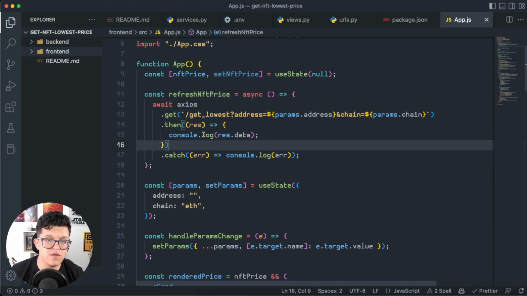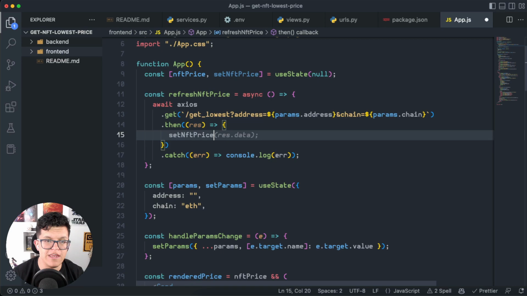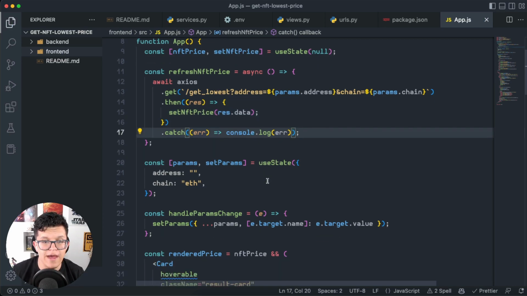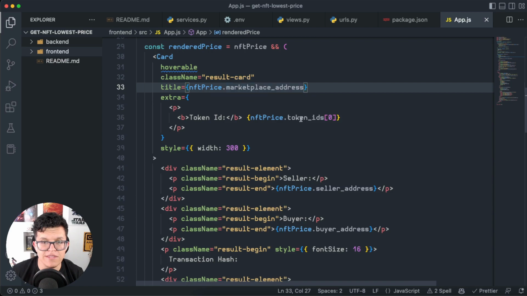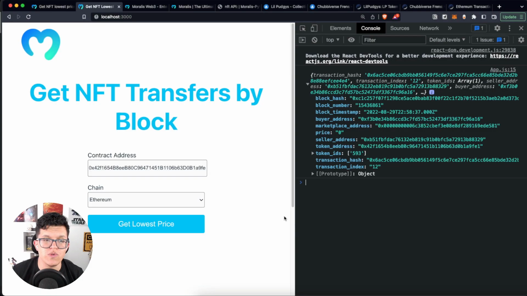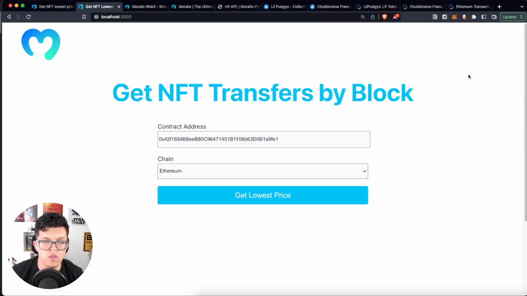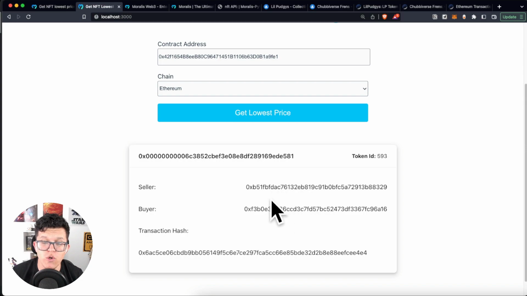Back to my code, instead of just using this console.log, I actually want to use this setNFTPrice function, which is going to update this NFTPrice variable. So setNFTPrice with the response.data. And over here, I have a new variable called renderedPrice, which is going to render a card out of this NFTPrice. And it's going to take the marketplace address, the token ID, the seller address, the buyer address, and the transaction hash. So let's try this. Let's close my console over here, click again on get lowest price, and boom, we got the exact same result as I showed you at the beginning of the video.